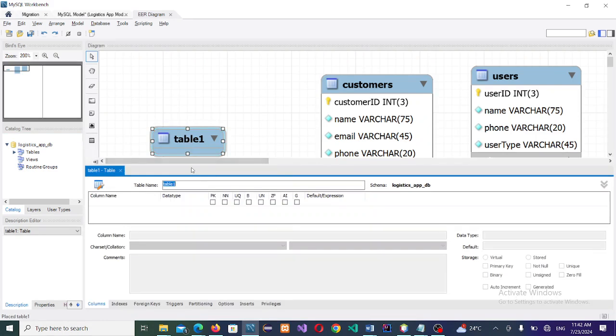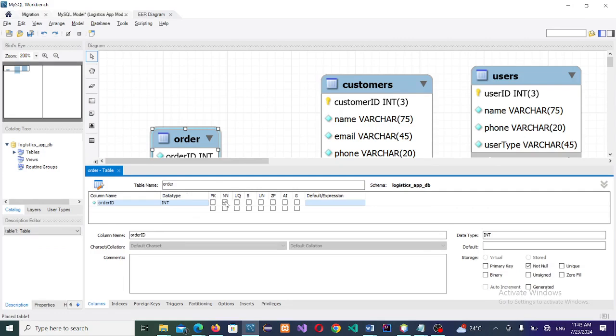I double clicked, and what is this? Order. Order or orders? Order, thank you. So that means for customer, we need to be consistent. If we are going with plurals, we should go with plurals. If we are not, then Order ID. Order ID, not null. Primary key, not null. Zero fill. Auto increment, right?